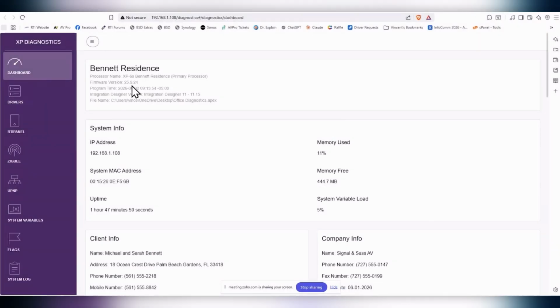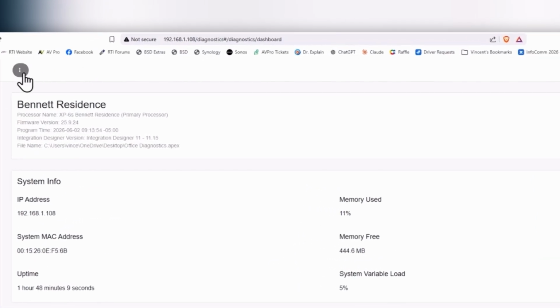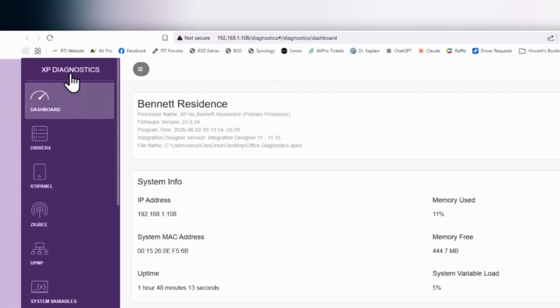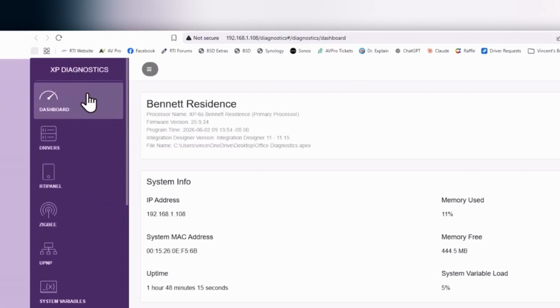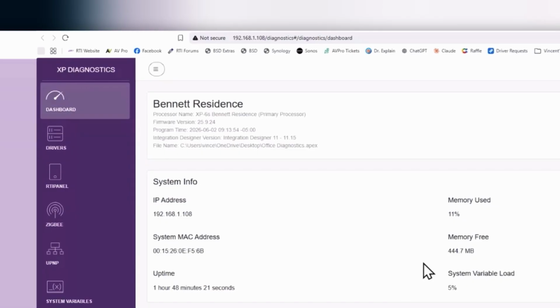Now, at first, when you open it up, there's going to be a bunch of tabs on the left side, and you can hide these tabs by selecting this menu button. So anytime you want to suppress that menu, you can hide it or unhide it. Now, the very first view you're going to be taken to is the dashboard. And the dashboard is going to give you the overall health of your system.